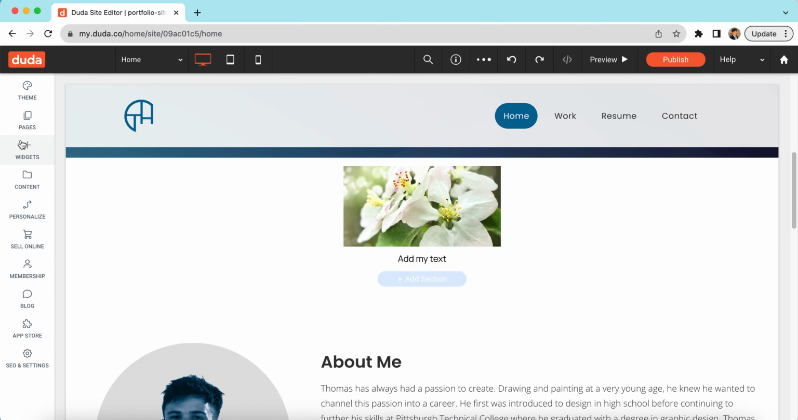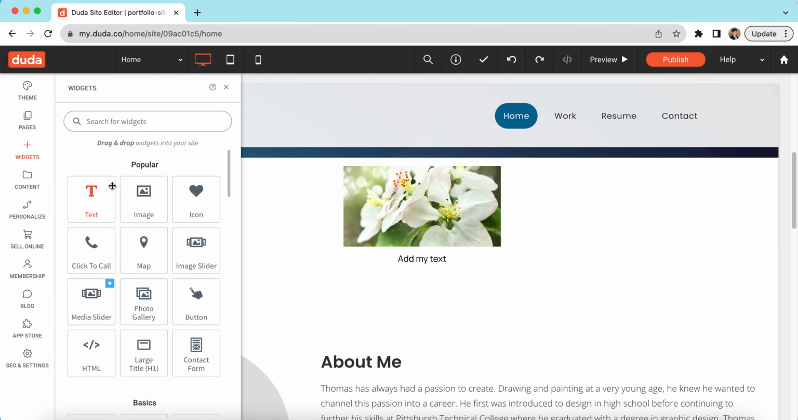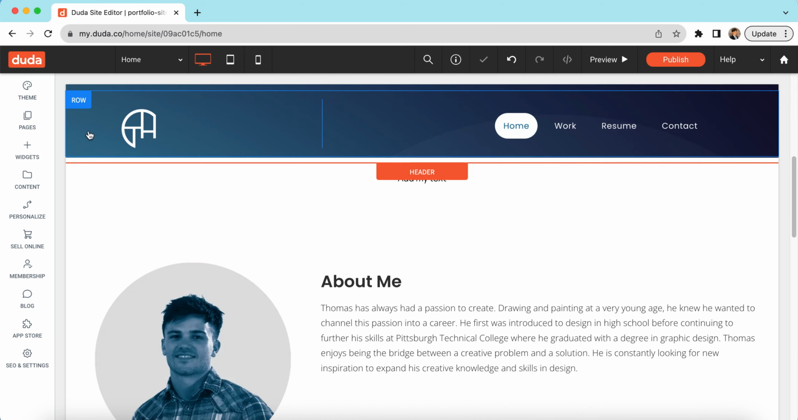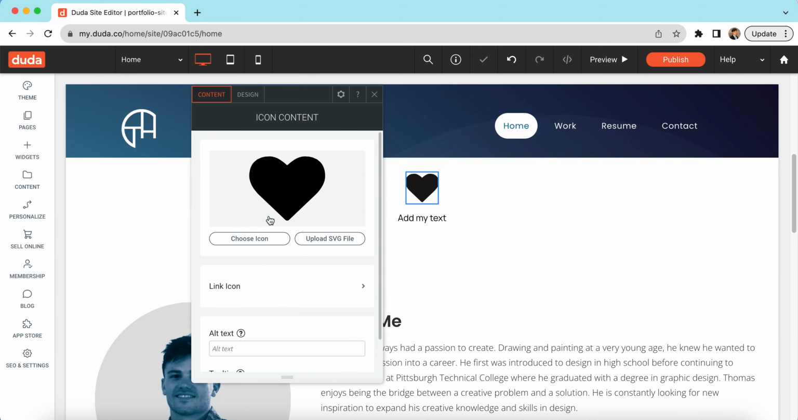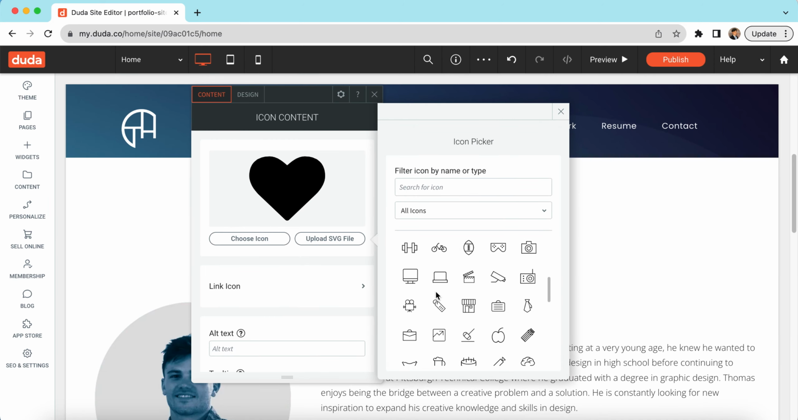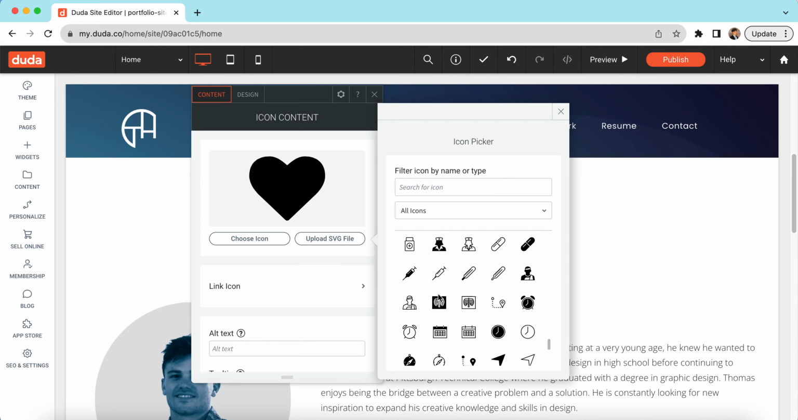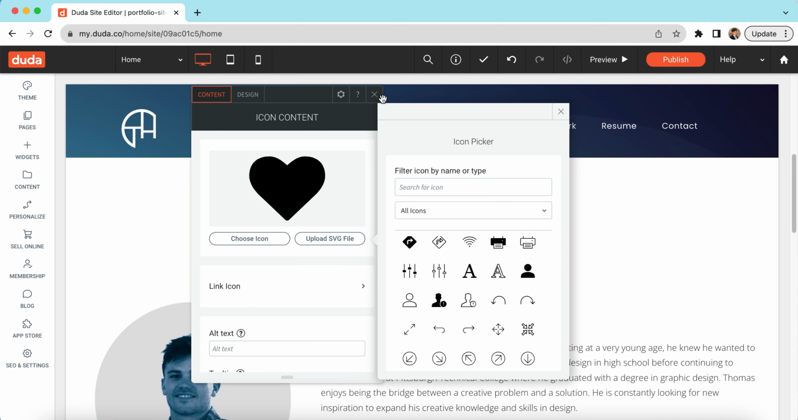to add an image. So I'm going to come in here. I'm going to get rid of this image. Come back to widgets. There's all kinds of widgets in here. You can add icons. The icon is pretty interesting. Duda has a lot of preloaded icons on here, which is nice. And then you can change the color of these, of course, as well.